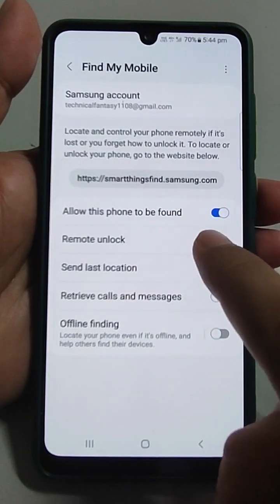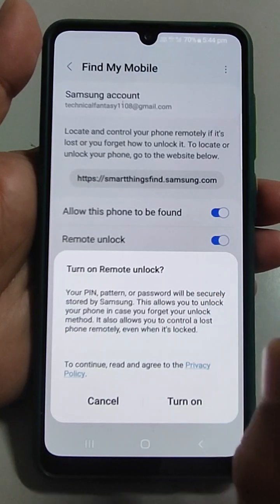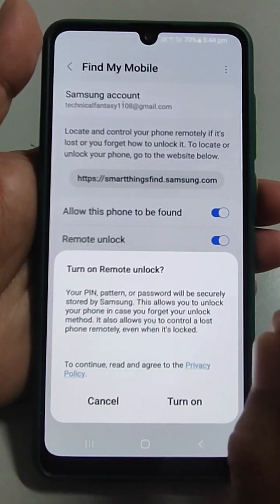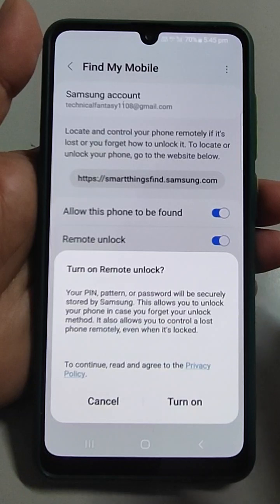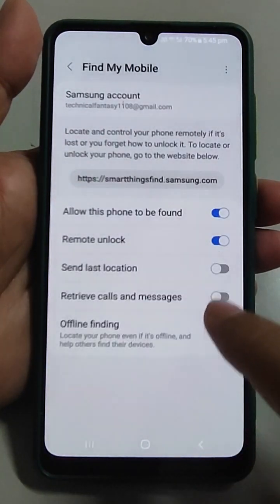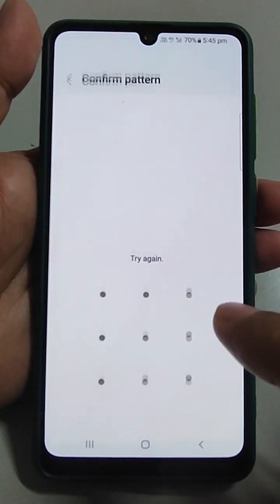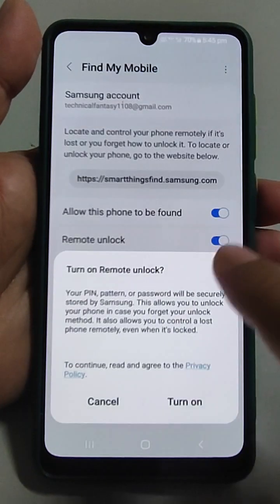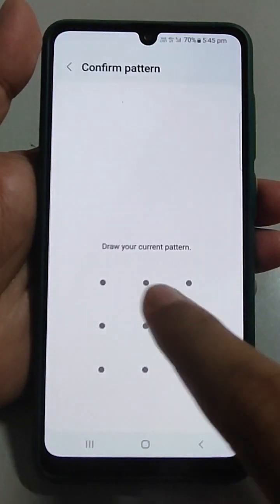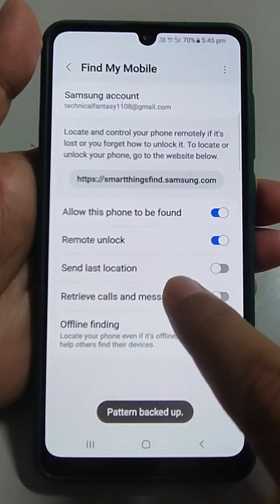So if you turn it on, the pin, pattern, and password will be securely stored by Samsung, and this allows us to unlock this phone in case we forgot. So this is turn it on. It will ask for this. Go. So now I can turn on.